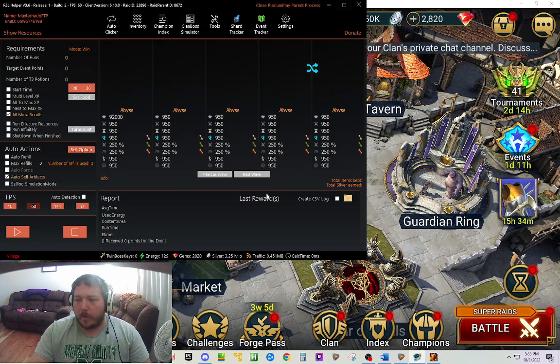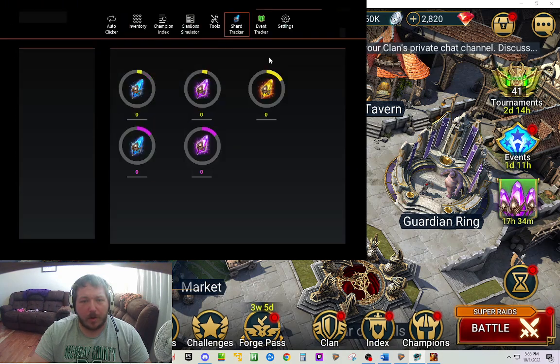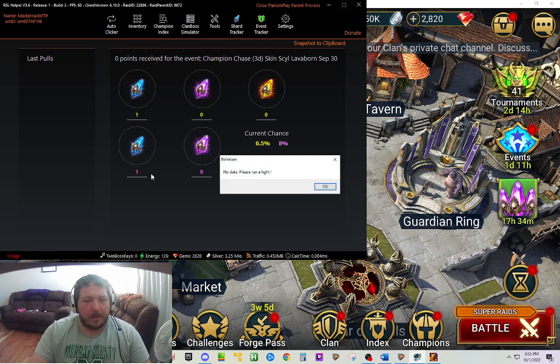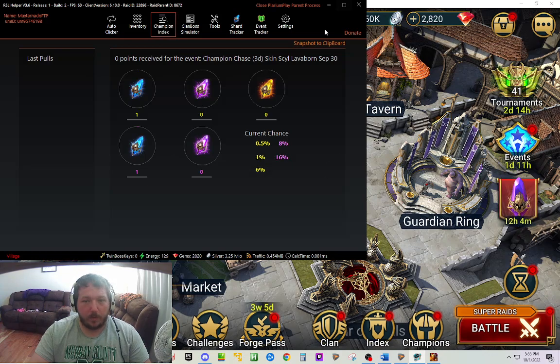I'm not going to do a really in-depth guide on this just yet, because there's so many different features. There's shard tracking. I mean, there's just so many different things you can do with RSLHelper. There's a champion index. So perfect. It says no data, please run a fight. So we'll do exactly that.